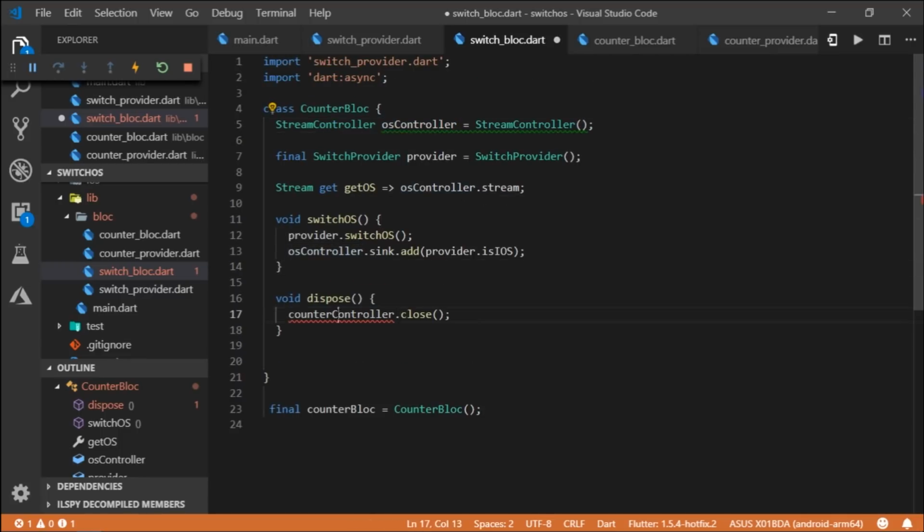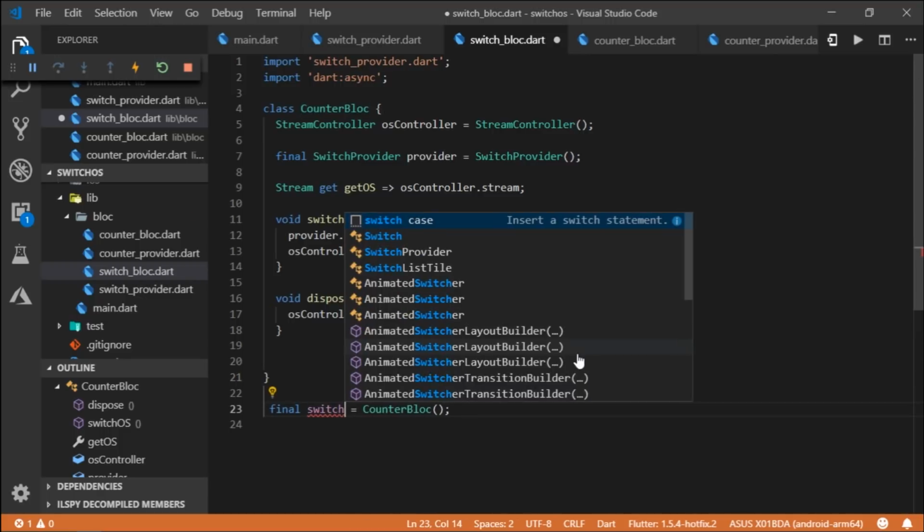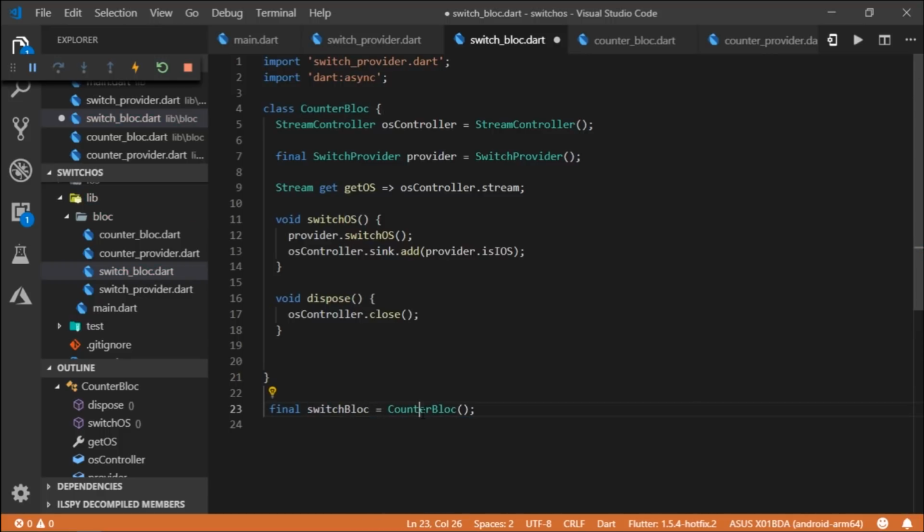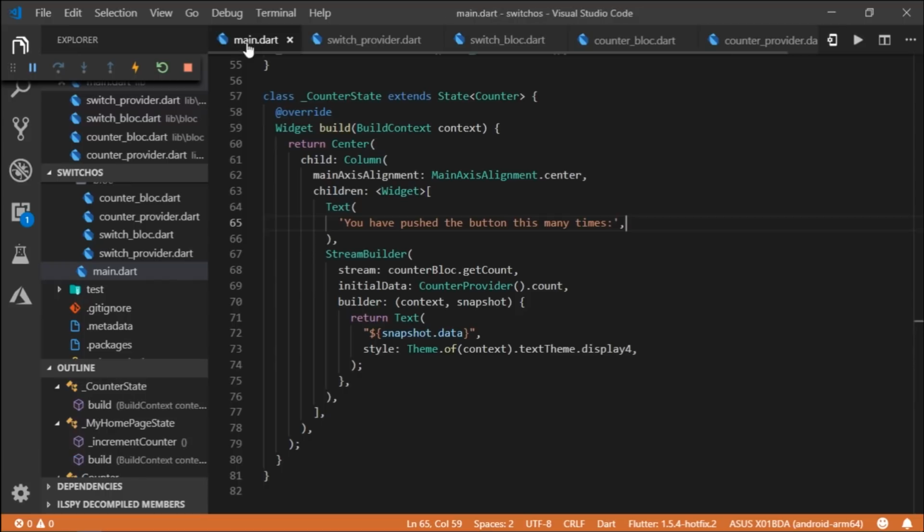Then in the dispose method, I'm simply going to replace this controller. And then finally, I'm going to create a variable named switchBlock and initialize it to this class object. Alright, so our work for both switchBlock and switchProvider is complete. Let's go back to main.dart and see what we have to do now.